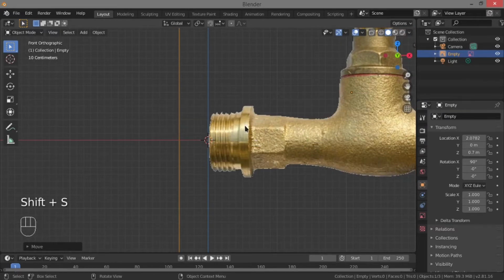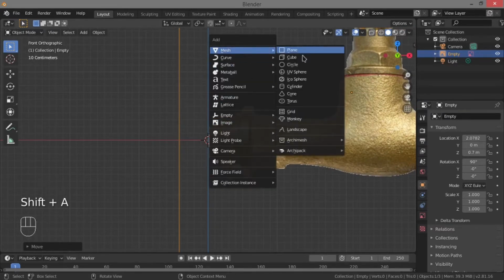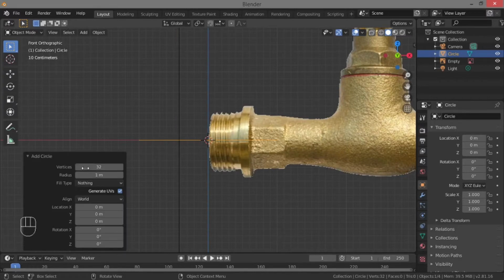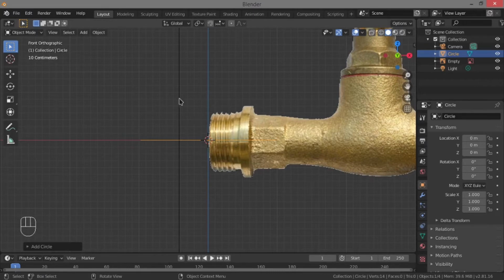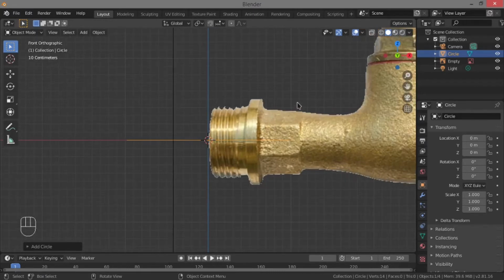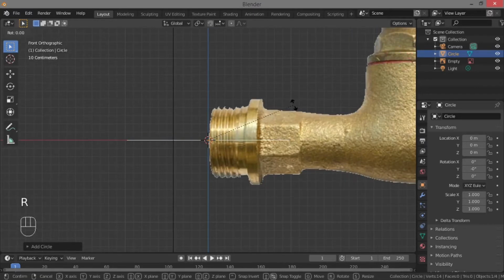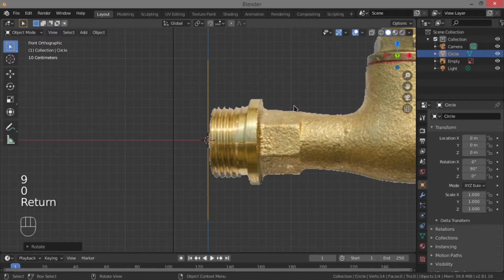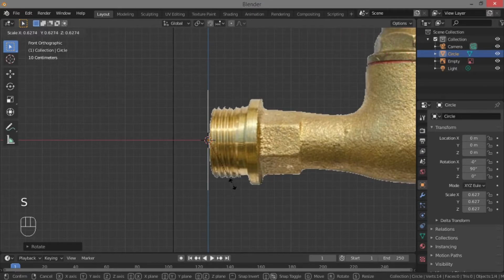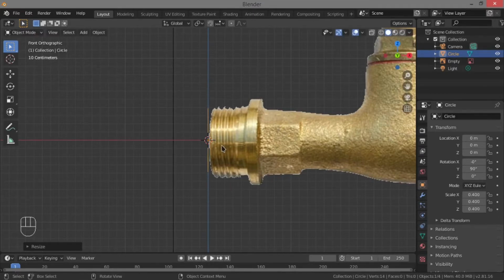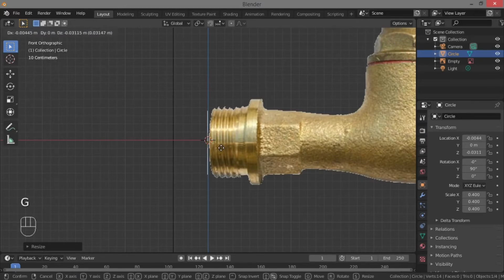So go ahead and import a circle and set the vertices to 14. Otherwise you cannot make this. And press rotate R, Y and 90 to rotate 90 degrees on Y axis and scale the circle. Alright.